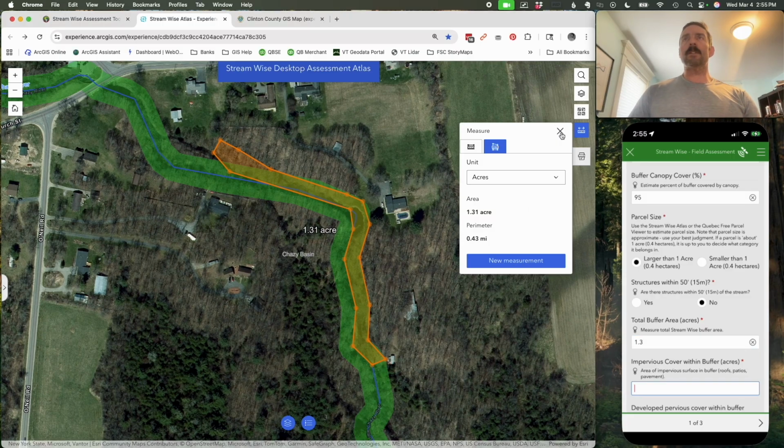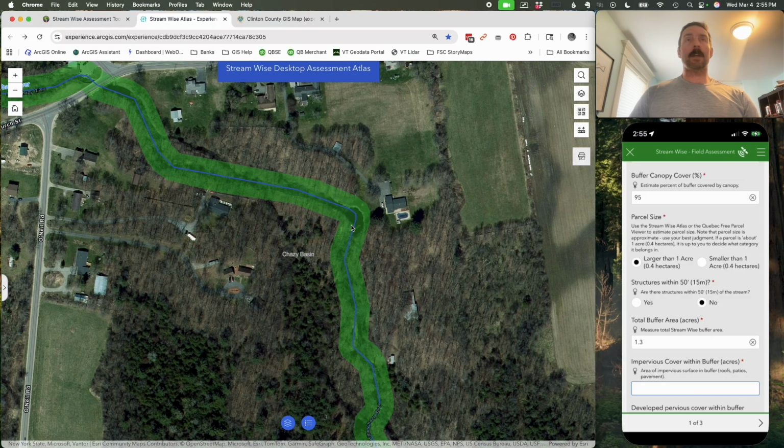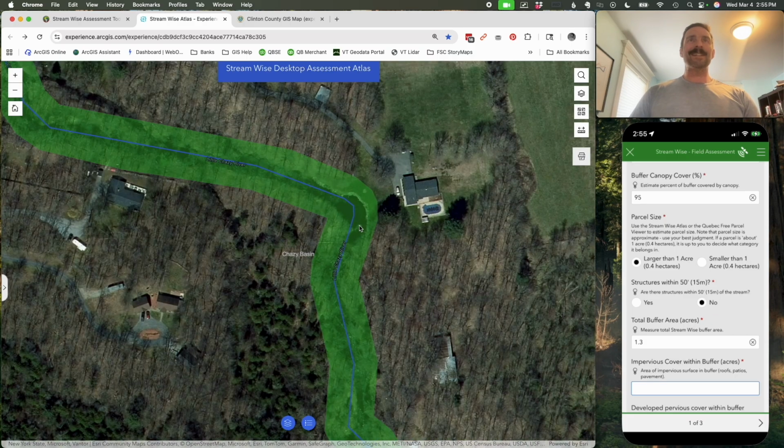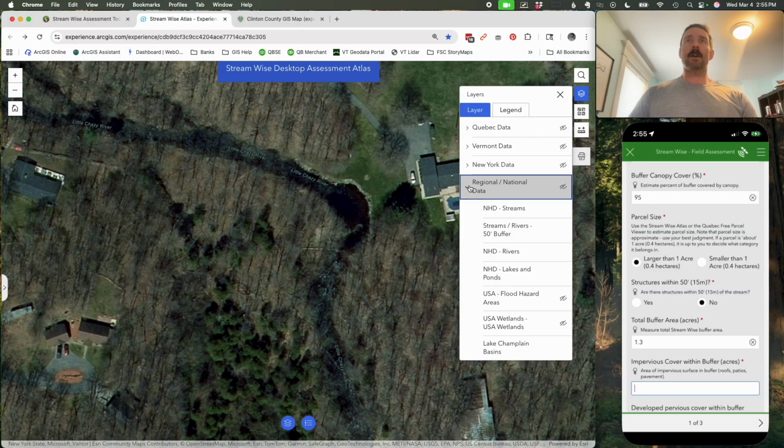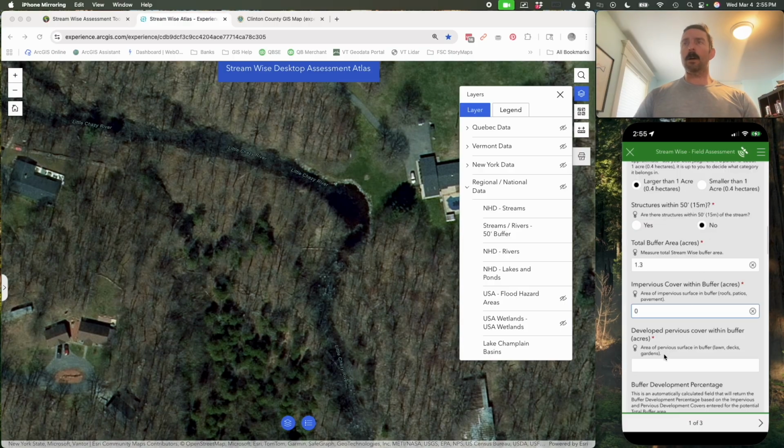Is there any impervious cover in this buffer? Well, let's turn off that measurement and then let's start to look around again within that 50-foot section. There's nothing here. There might be some here, and if we want, we can turn that buffer layer off. It's under regional and national data, the 50-foot buffer. So we can look, this looks like more riprap than impervious cover. So we'll say no, there's no impervious cover within that buffer area.